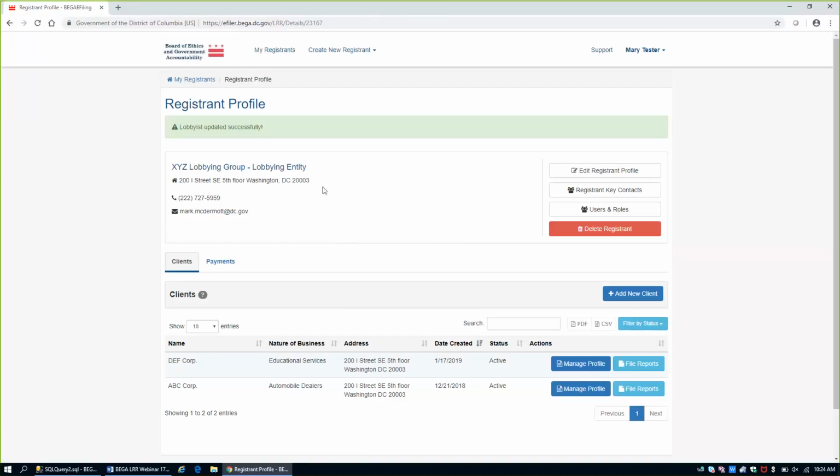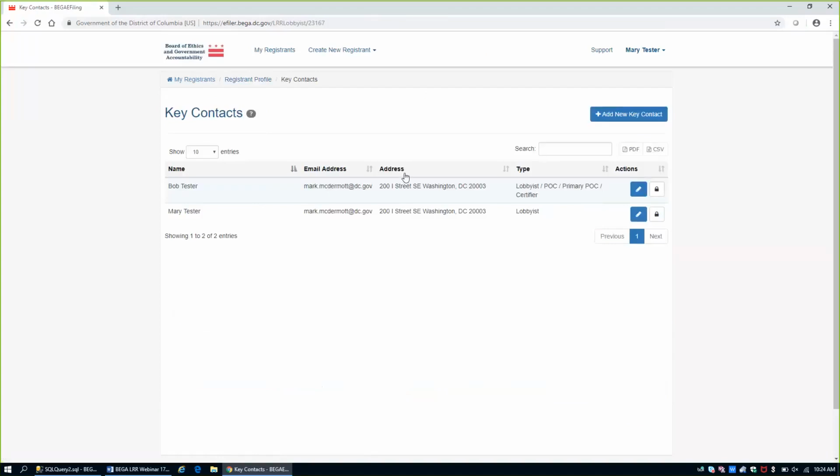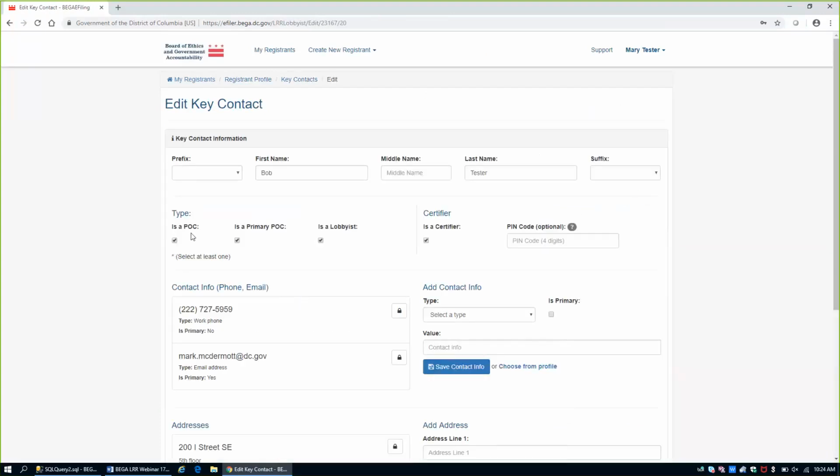It will stay. Once you have your basic organization's profile information, we are asking for key contacts, and it is important that we are looking for people at the organization that have something to do with the report. You can be a point of contact, a POC. The primary POC is the person who is going to get email from the system or from BEGA when a report is filed, a payment is made, or an upcoming report is due. Lobbyists are the people that are actually going to be listed on a report as lobbying for a certain client. The certifier is the person whose name is going to appear on the report to certify and submit.